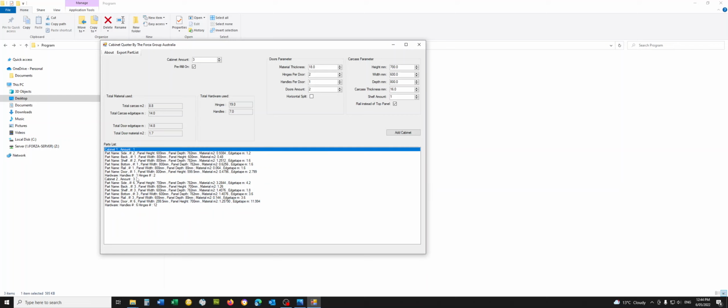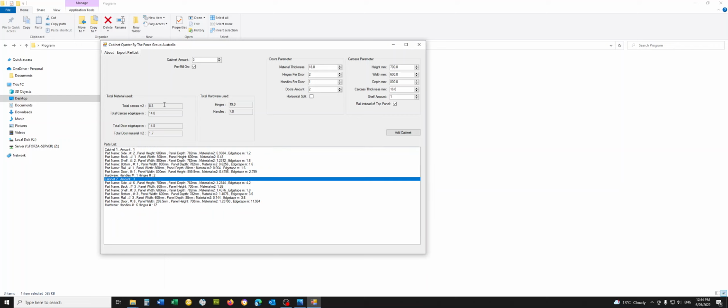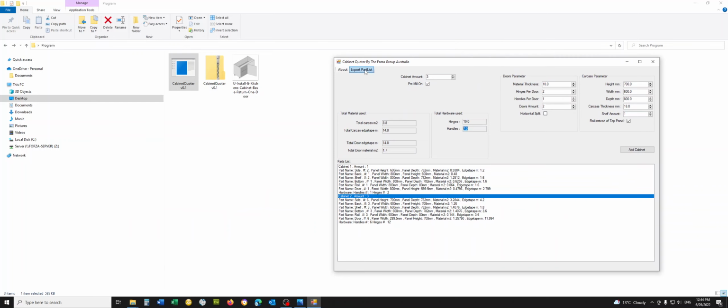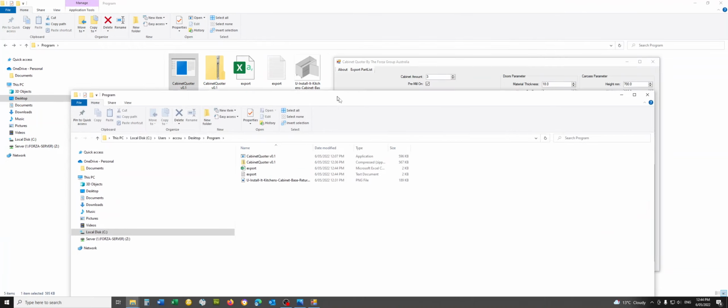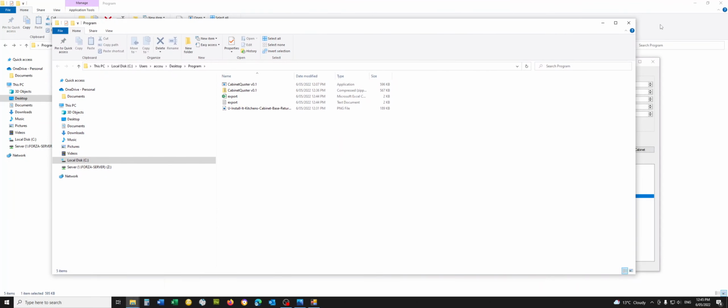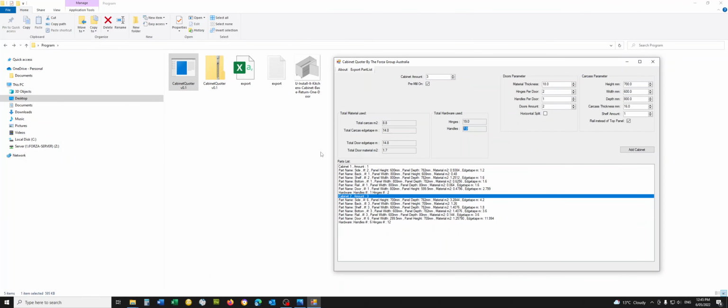So you got 1 cabinet of this and 3 cabinets of this, and this is the total carcass, meters squared, edge tape in meters, door edge tape, door material, total amount of hinges, total amount of handles. Perfect. So from here what we do is we just go export part list. It will generate it in exactly the same folder. So I can just close this and open the folder for you.